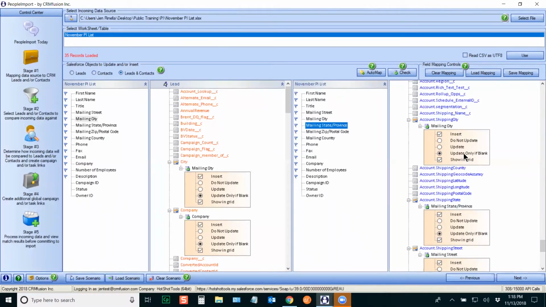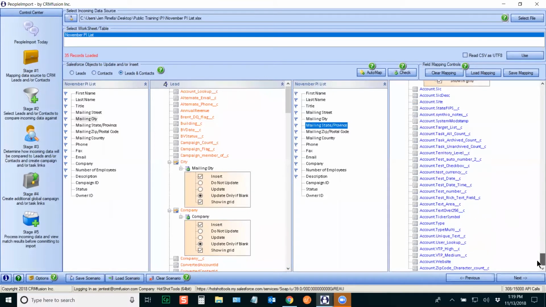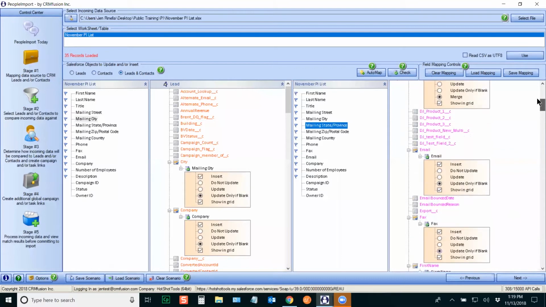This is an important note here. When we get to stage 3, we're going to be deciding which fields to match on, right? To determine if records are the same. If we don't map fields here, we can't match on them when we get there. So if I wanted to match the mailing state to the shipping state on the account, but I don't map them, I cannot do that. So make sure that you map all of the fields that you want to match on, okay?